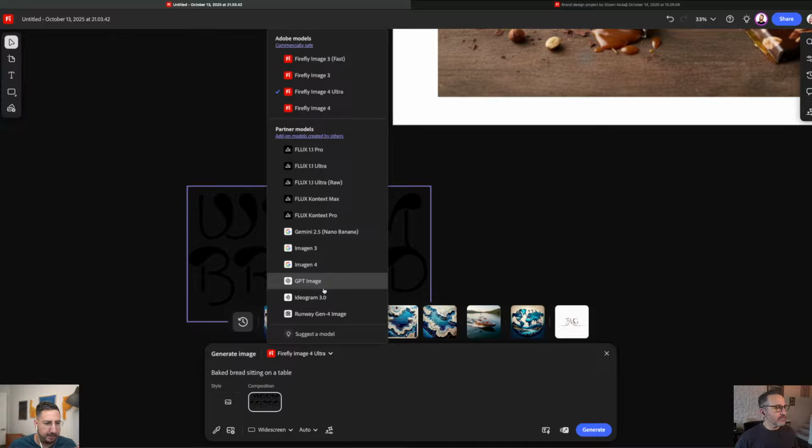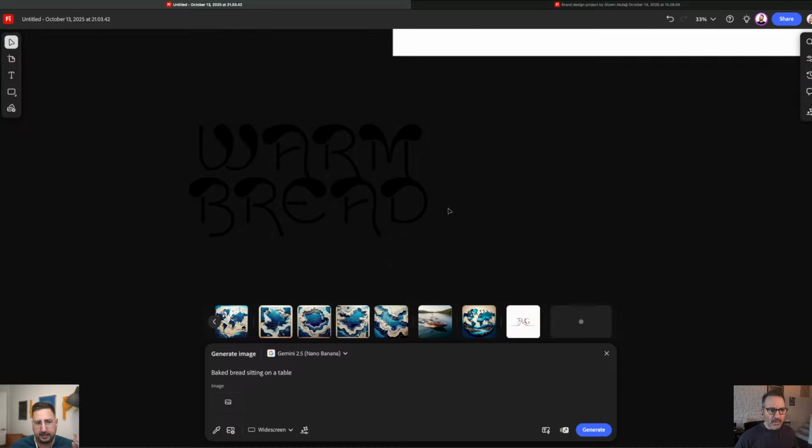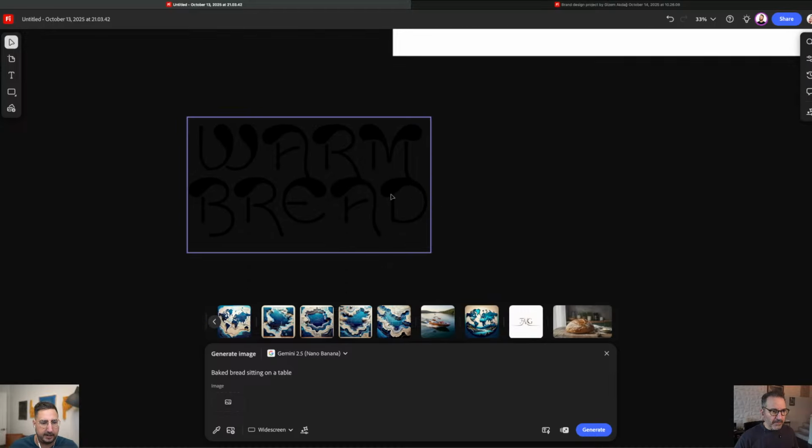So let's see here. For this one, I am going to use Nano Banana and then hit generate. You can kind of play around with what partner model is right for you, if you're going to use Firefly or Nano Banana. A lot of these are available on Firefly first. So if you hear about a new model, a lot of times it is available on Firefly first.